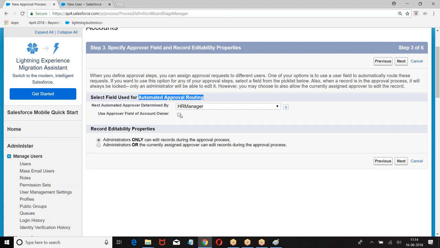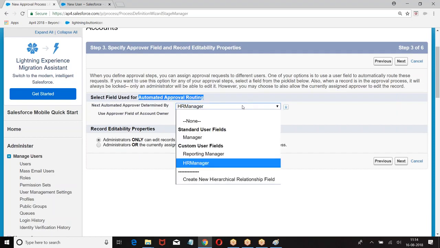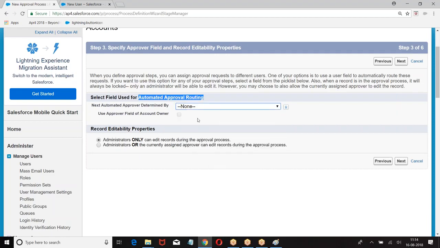Okay. When is this condition coming? If you want to send the record to a specific person. Now whoever is submitting, the record has to go to his manager, or to his reporting manager. Then I will go for it. Are you clear about this point? Okay. Now let us take the next point.